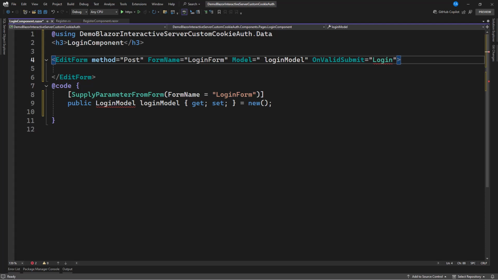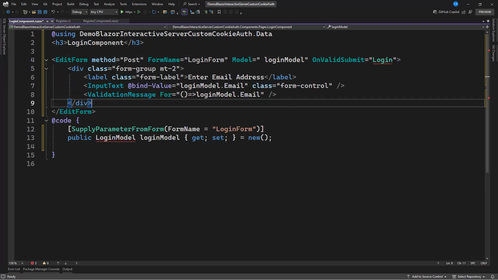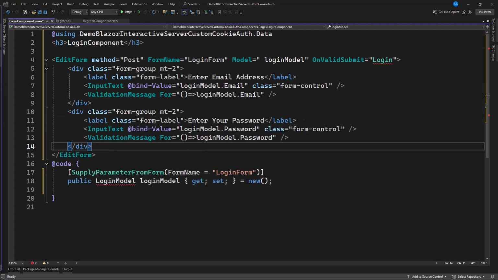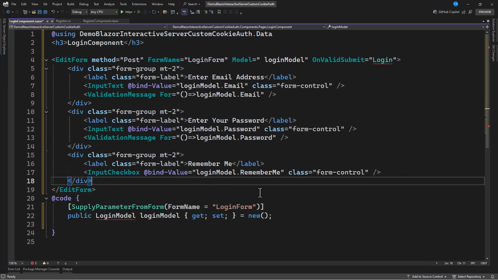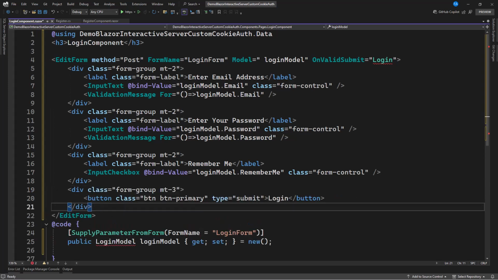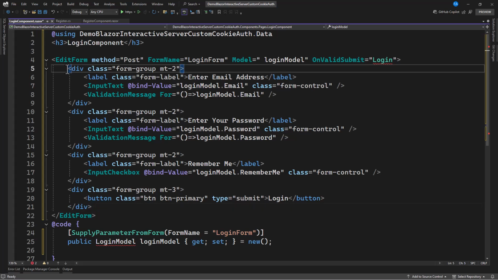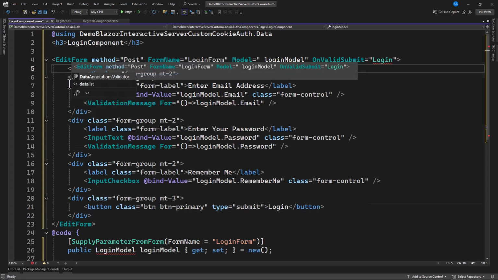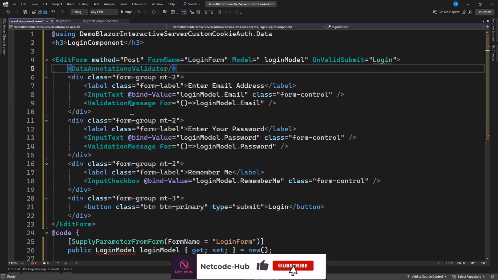elements, and here we need input text, and this component is going to handle the email. We have the next one which will handle the password. This is for password, and the next one is a checkbox for remember me. Okay, now we need our button. We also need to add validation data annotation. So data annotations over here. Let's grab the same from the register component.